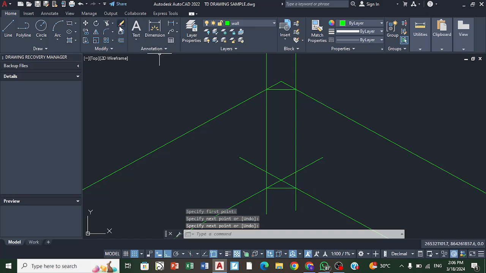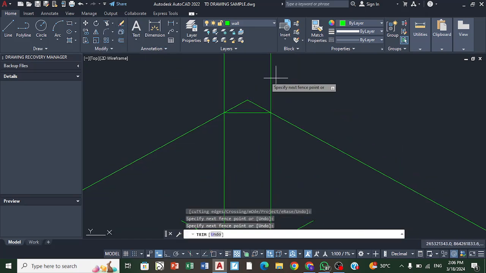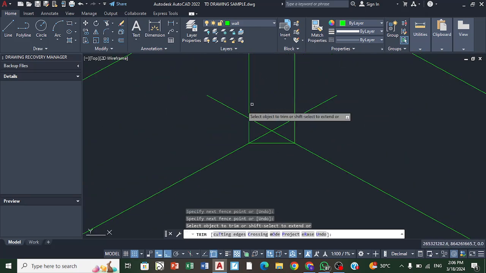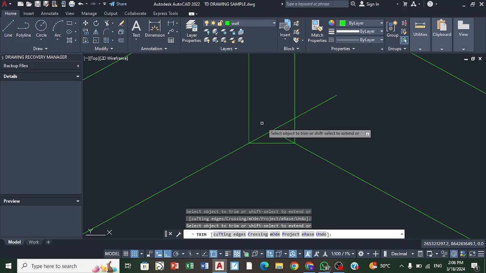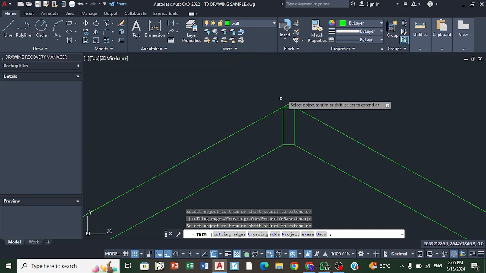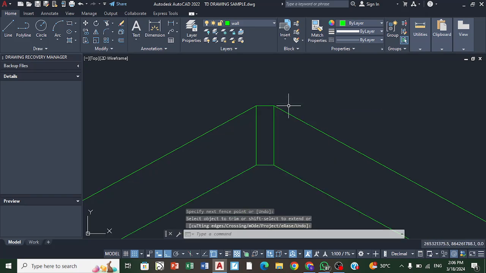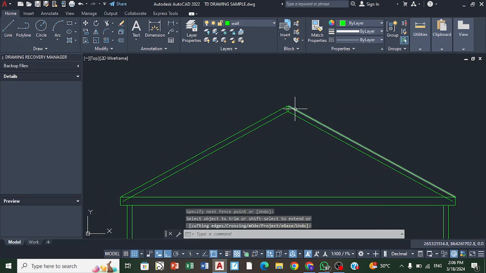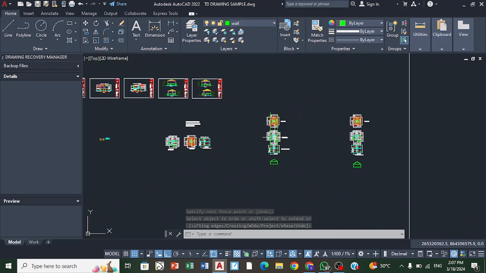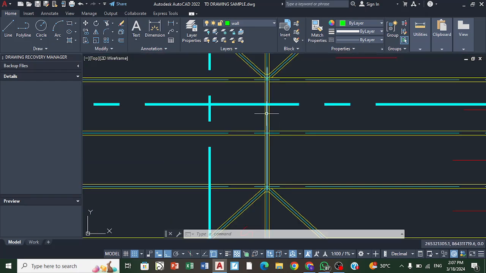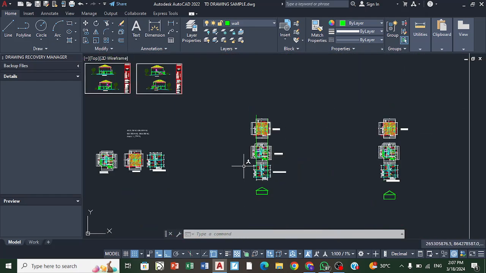Alright, so this is our ridge to which our common rafters are attached. That rectangular shape here represents our ridge. Now, common rafters are attached to our ridge just as in our roof plan here.